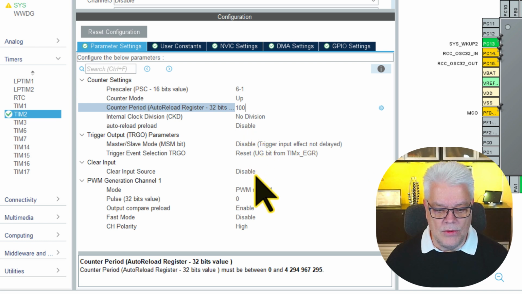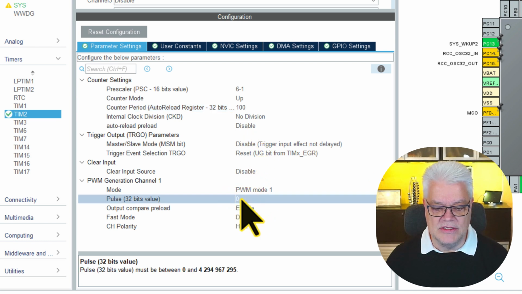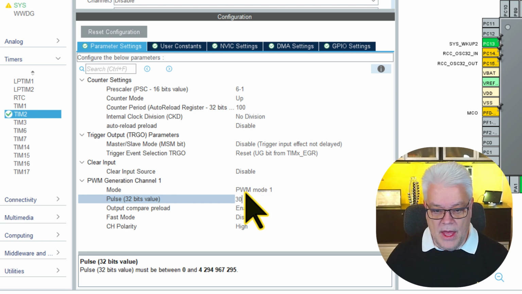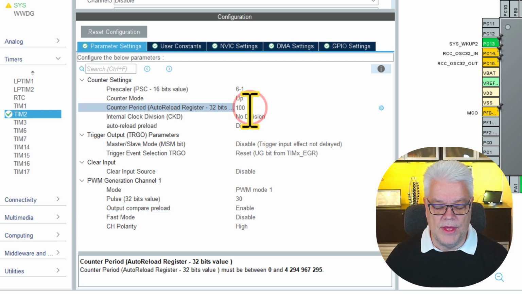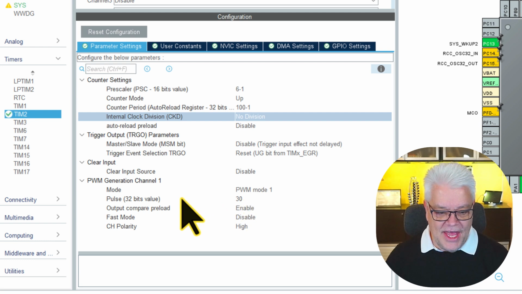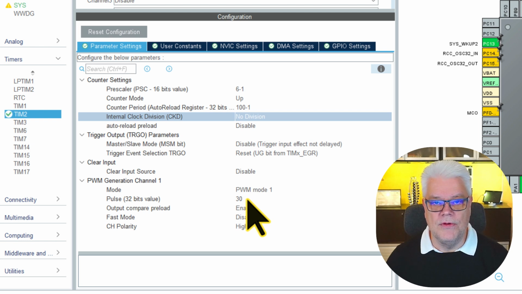Then we can go all the way down to here, and the pulse. And the pulse is the duty cycle. So if I would like to have a 30% high, then I just write 30 here. And, sorry, I forgot one thing. I need to also add -1 here. Yeah, it's the same as the prescaler. The counter period, you also need to have -1. However, on the pulse, you don't need that. It's fully logical. So pulse 30, so that is the value. That is all you need to do for the PWM timer.